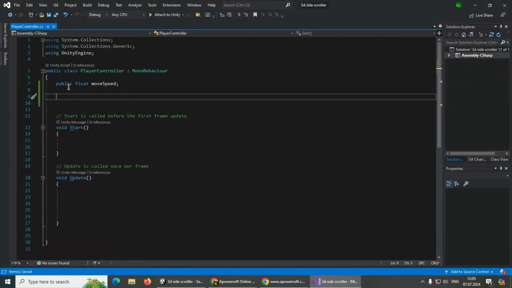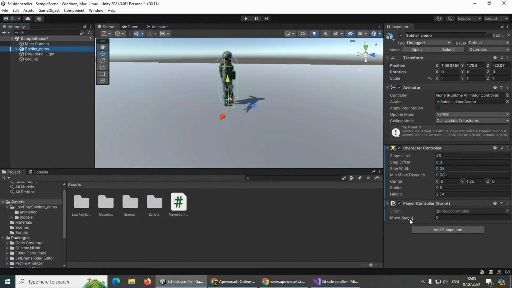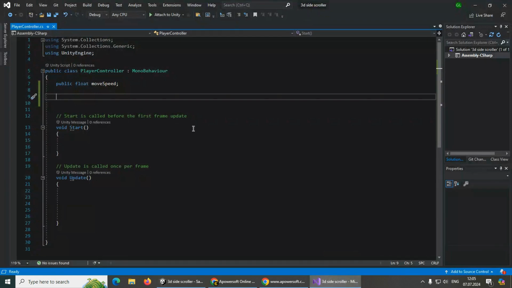If it was private, we won't be able to see it in the Unity editor. Basically, that's the main difference. And since I don't know what kind of move speed I want for my player just yet, for a moment I will make it public. Now let's continue. Next thing we will need is another placeholder, another container for our horizontal input.